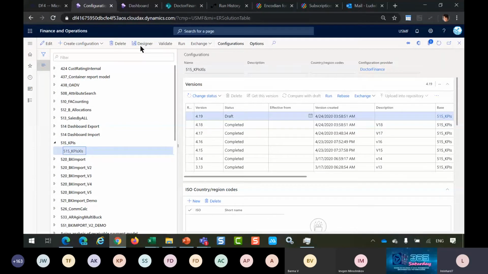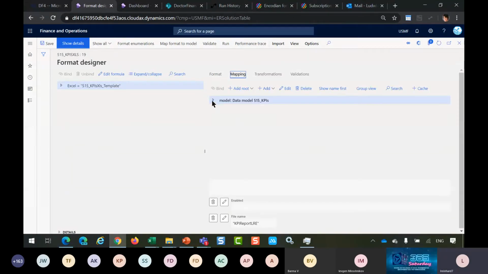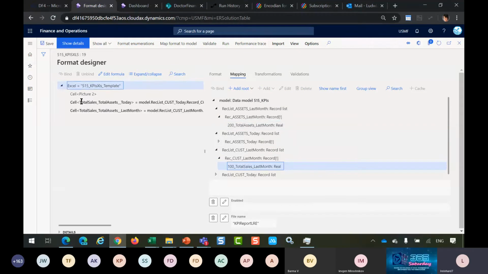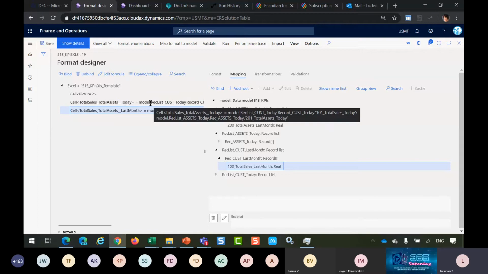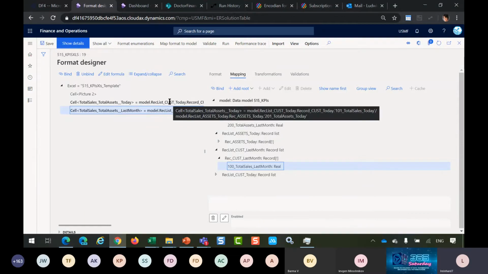So let me show you what this configuration is doing. It is basically taking the data from the model. So that's what I just showed you. So here we have our total assets. Here we have our customer records, the total sales. And in this Excel document, we have 2 cells. The first one says total sales to total assets today. The other one says last month. And if you look at the equation, it is just a simple division. Element A divided by this one. So there's nothing really sophisticated with that.